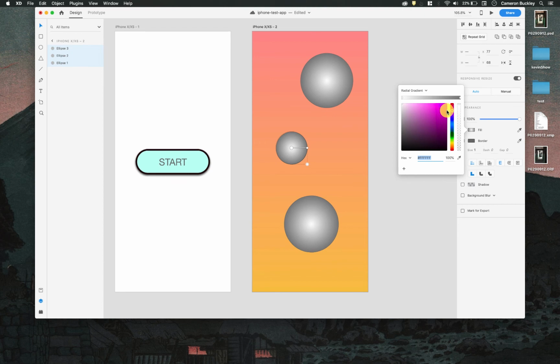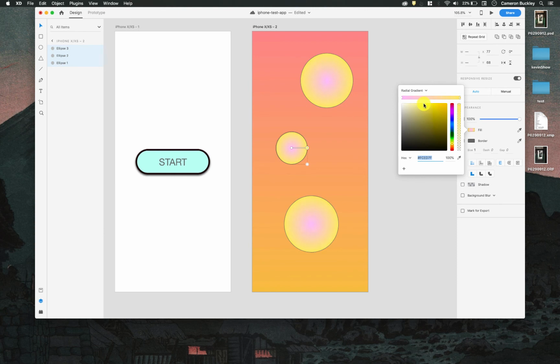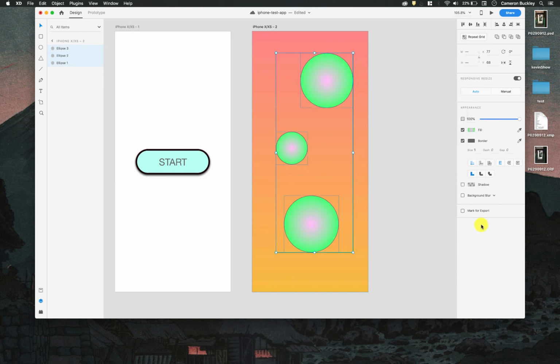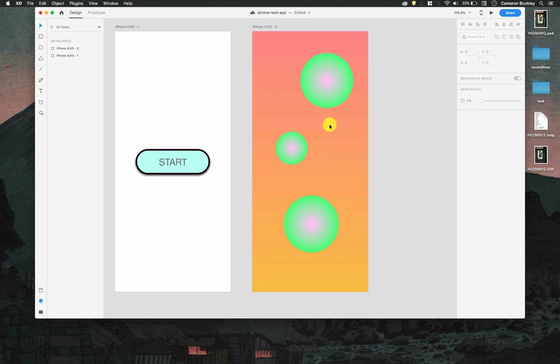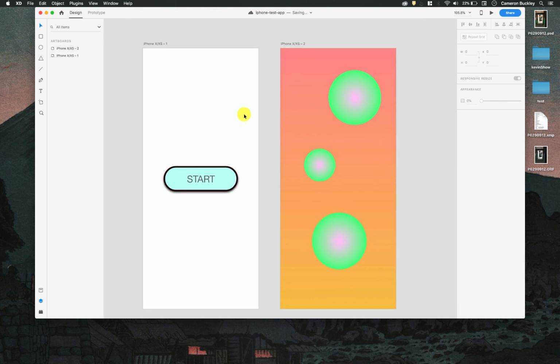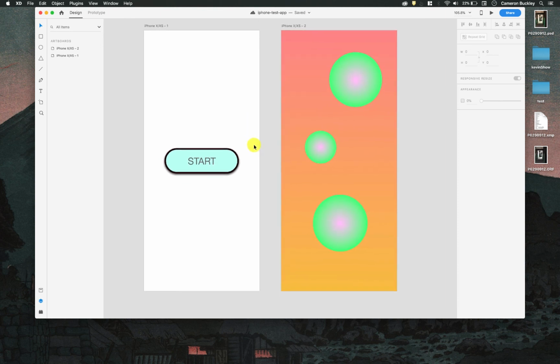Select one end of it. Select the other end. And just do some funky stuff. I can turn on and off the borders here. So very simple. These kind of hurt my eyes, but whatever. So let's now move on to the prototyping mode. Or actually, before we do that, I'll create a symbol.